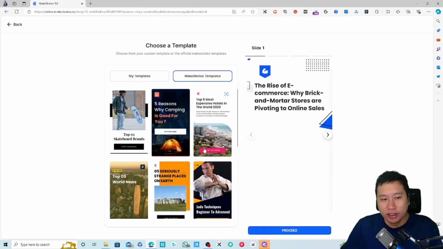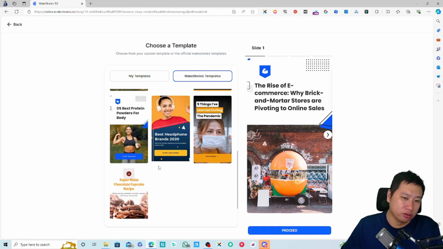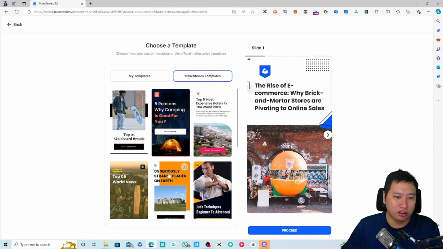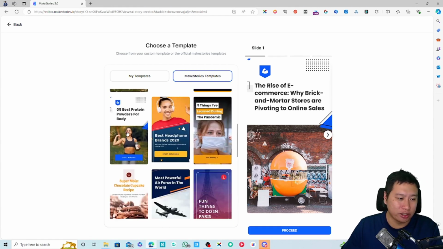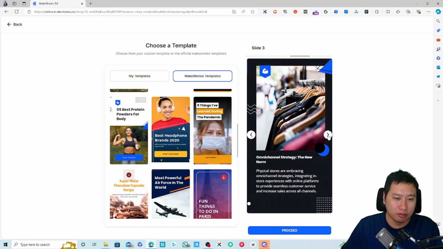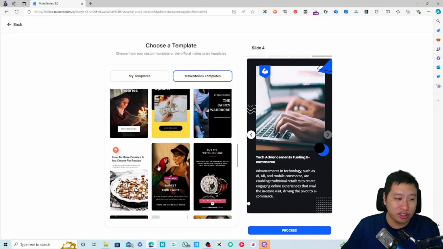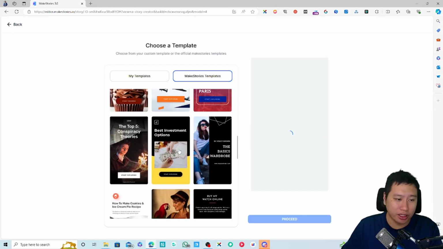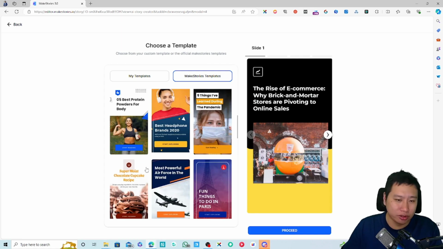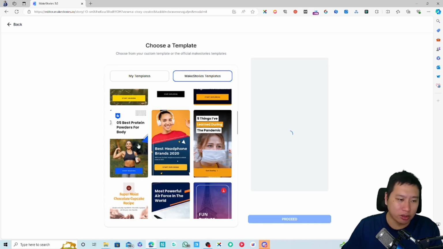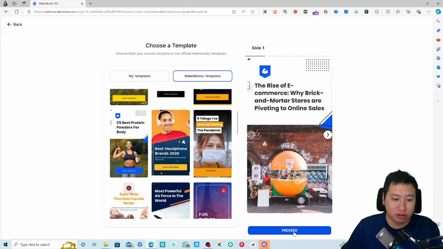Okay, and then you can pick one that you prefer. I think this one that they suggested is kind of nice, which is this one right here. I think it works well, right? So if you want to change it up as well, you can do so. Like maybe this one here, just click on it. It will change the template for you. This looks fine as well, but I prefer this one. I think this looks good. And then once you're ready, just click on proceed.